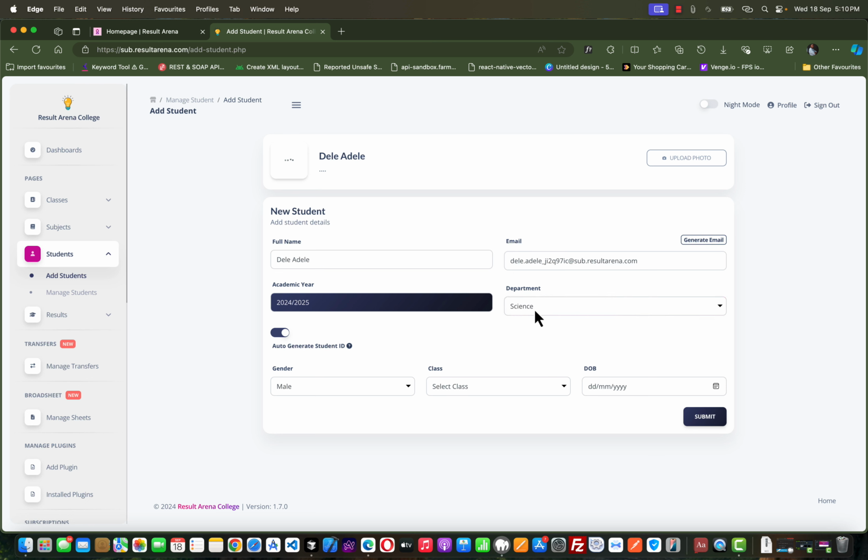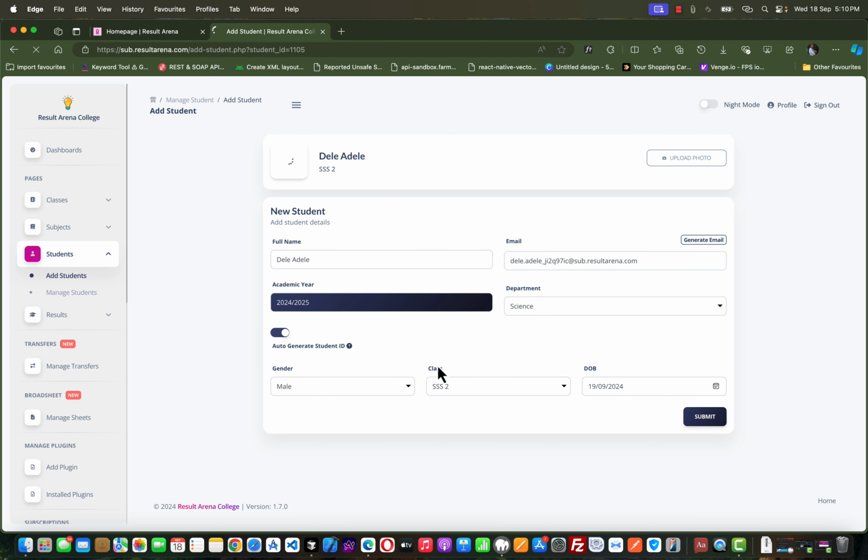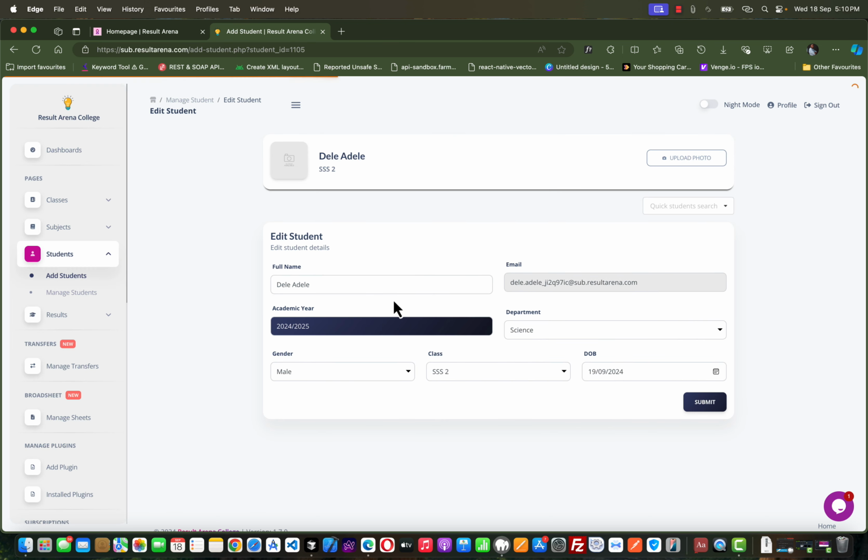In this case, we assume you've already created your department. I will also show you that very soon. So you select the class. Since it's science, you can choose SS1 or SS2, depending on the date of birth, which is very important for the reports view also. Once that is done, you click on save, and you'll be taken back to this page to possibly modify the data.